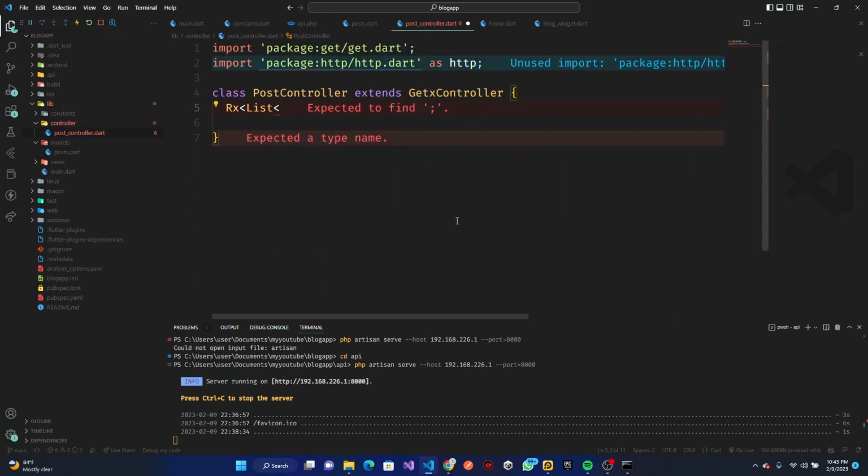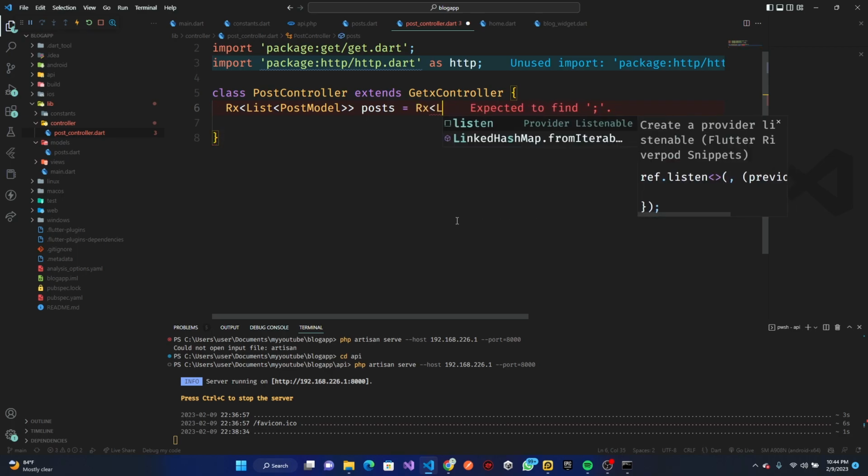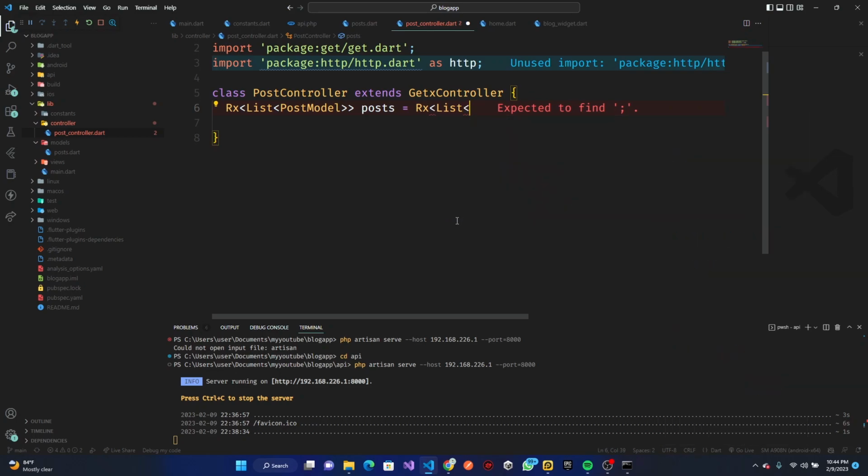Okay, so what we can do is go ahead and import post model. Then we can go ahead and give it a variable name, post. So we are creating a variable post and we are setting its type. Our type is a list from Rx, which is the GetX state management system. We're going to set it to an empty list. So basically the same type we wrote there that we're going to pass, but instead it's going to be an empty list.